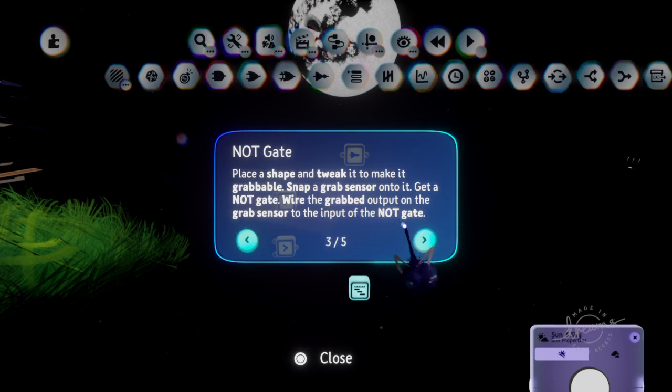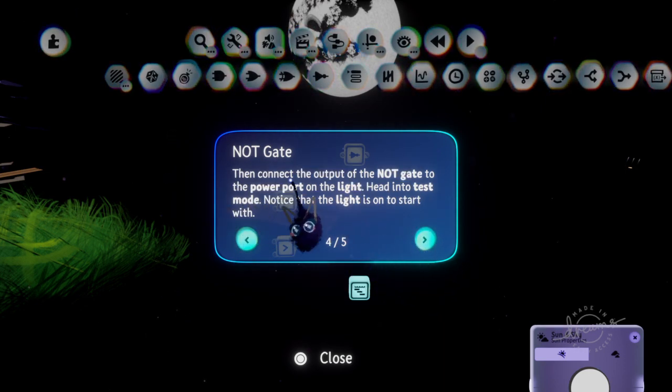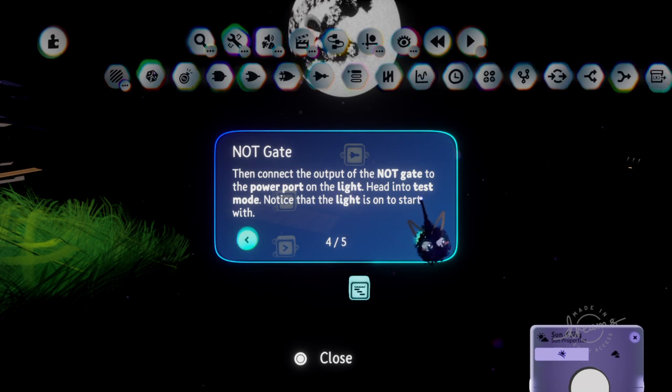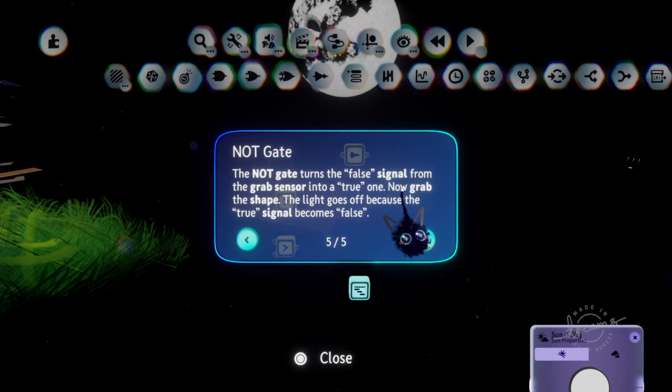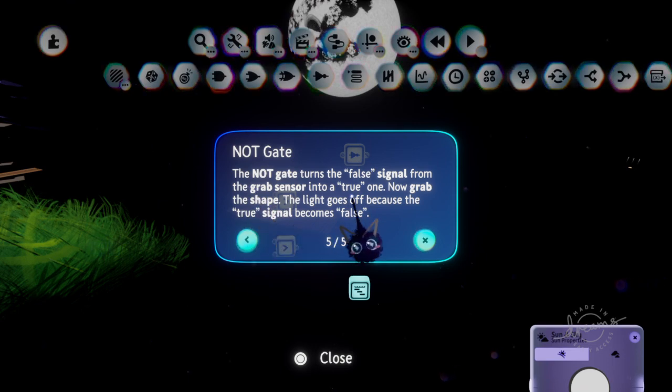So, place a shape and tweak. You don't have to do all that. I'll explain it for you. Then connect the outputs to the NOT gate power port and test the light and notice the light start. The NOT gate turns false signals from the grab signal into true.